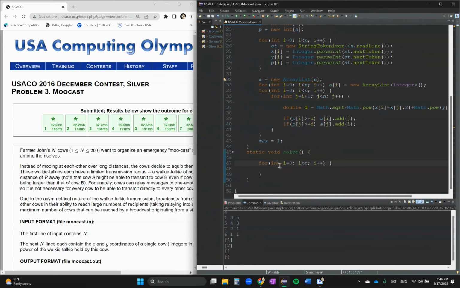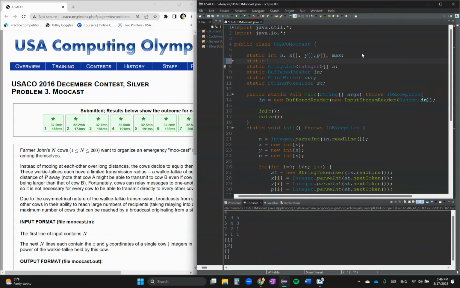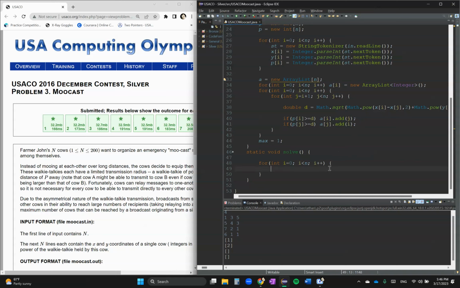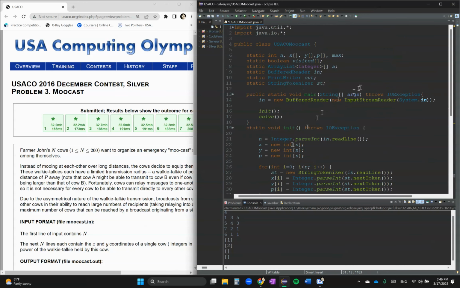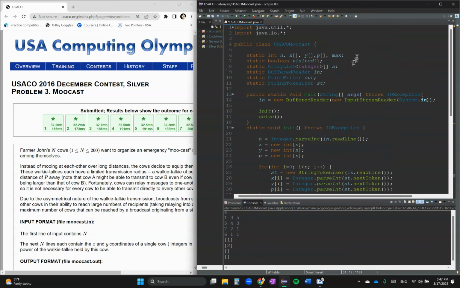We want an array called visited that keeps track of basically the cows that we've already visited. So static boolean visited. And we have to initialize this every time, since each time we're going to be checking a new cow that starts the signal in the first place. And we also need an integer that keeps track of how many cows we've visited. So let's call that count.